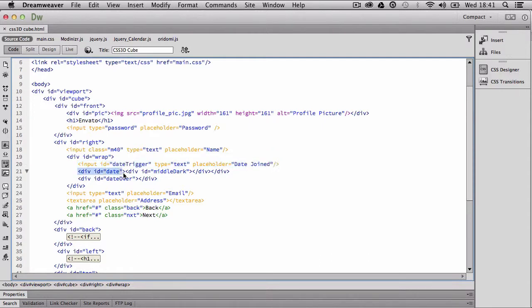Then it's also wrapping this div with the ID of date and also this div with the ID of date over. And you're probably going, why do we have these 2 divs right here? Well, this first div, the div with the ID of date, is just going to be there for display purposes, for animation, and for the Oridomi paper folding effect. But however, the date over div is actually where we're going to be placing in our date picker UI elements.